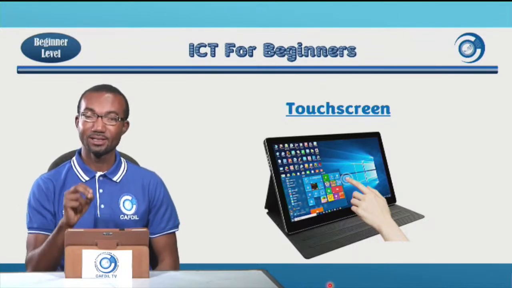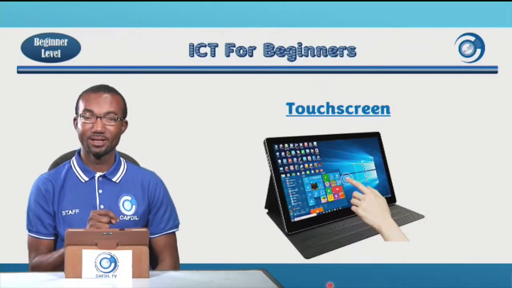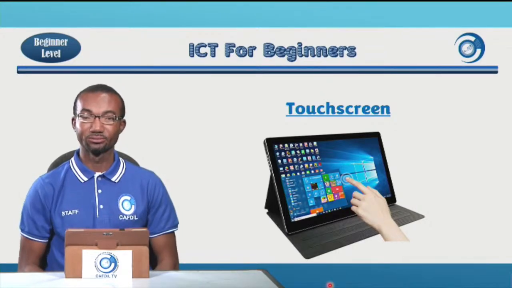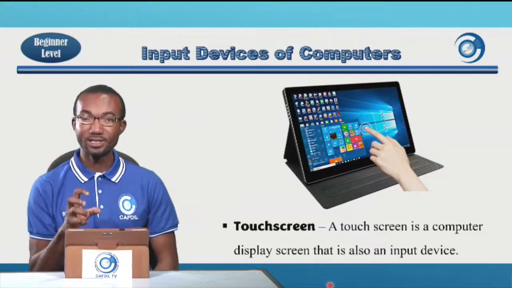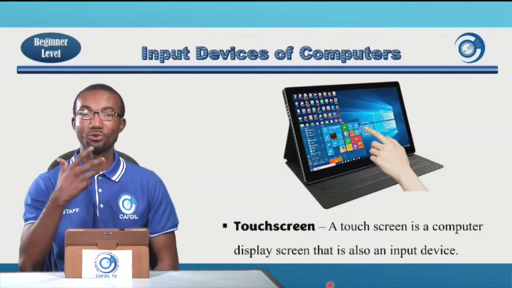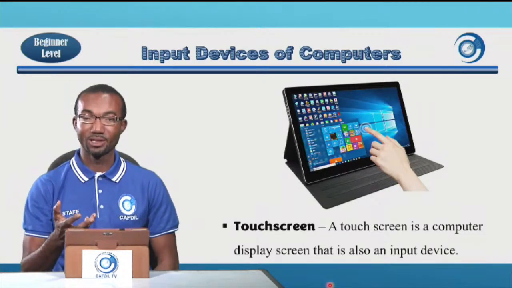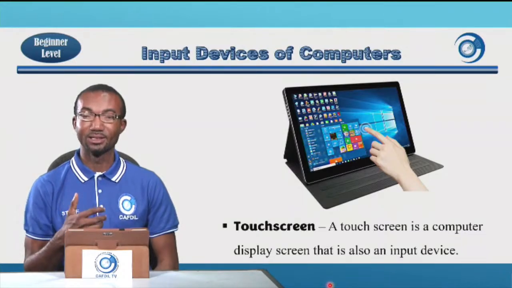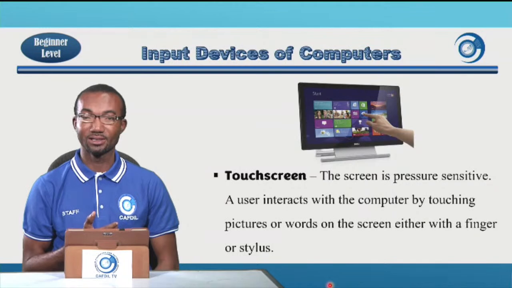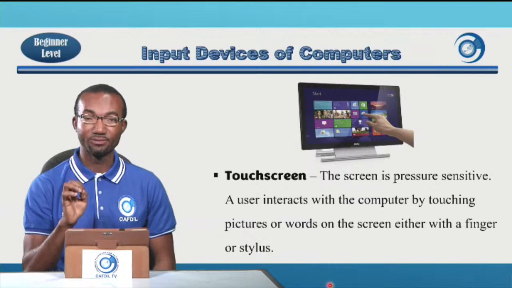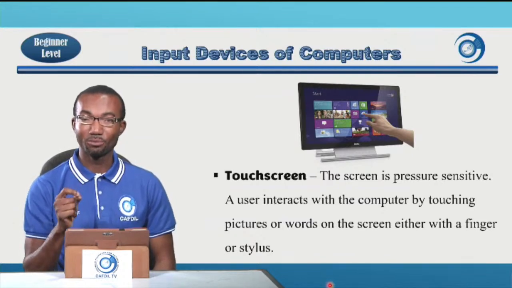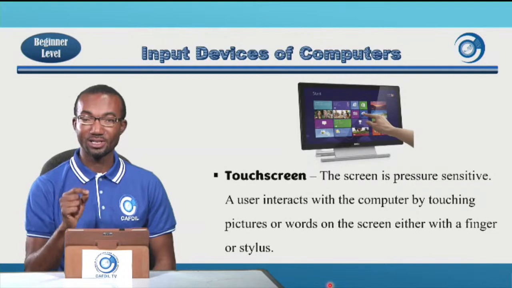So touch screens serve as input devices as well as output devices. A touch screen is a computer display screen that is also used as an input device. All screens are output devices. They show us something from the computer system. But touch screens also serve as input devices. The screen is pressure sensitive. A user interacts with the computer by touching pictures or words on the screen, either with a finger or a stylus.